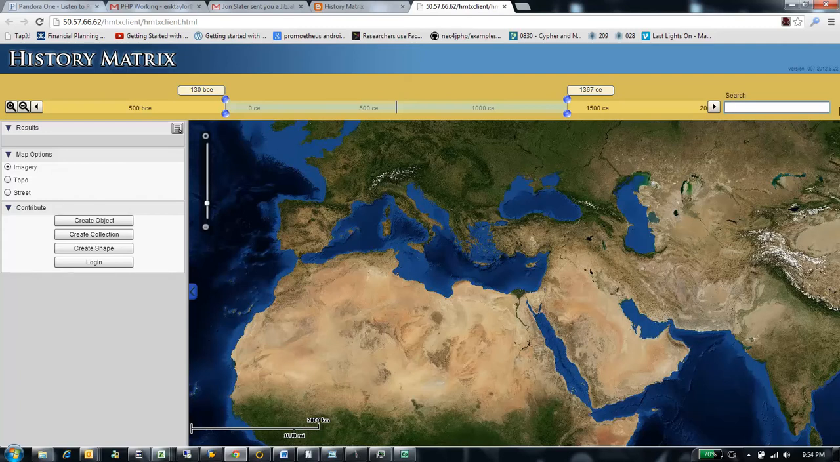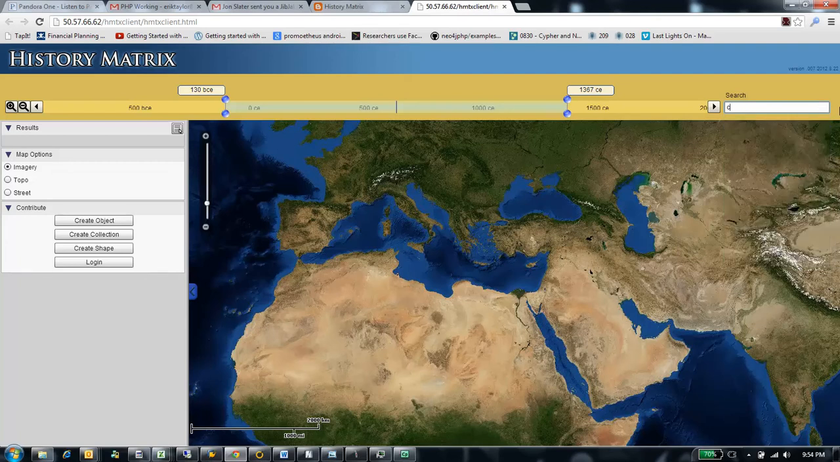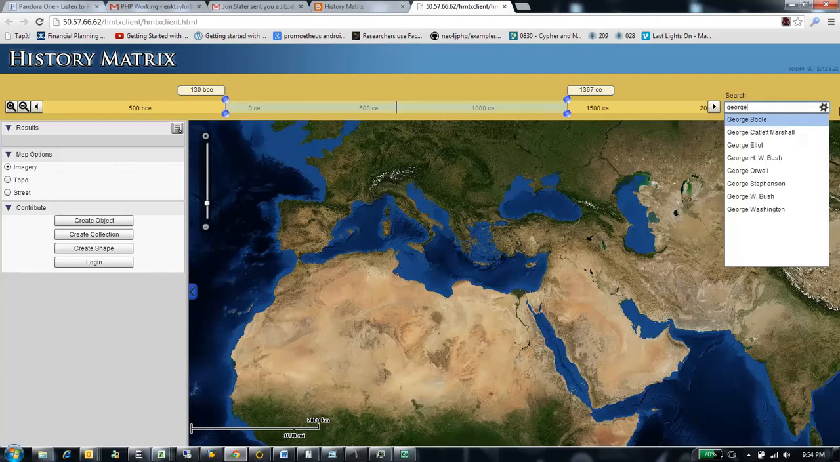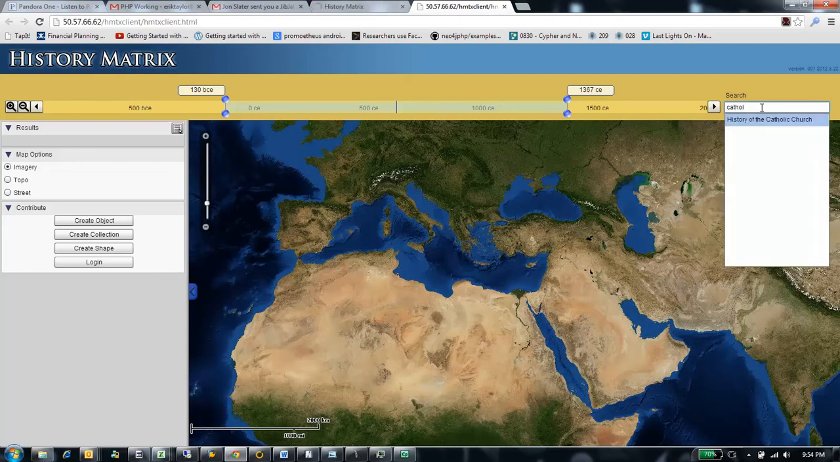So we can just start typing here, and if we begin typing, we can type the name of any narrative or any element that is in HistoryMatrix. It will suggest things for us. So I type in Catholic, it suggests history of the Catholic Church. But I could also type in George, and it will show me all the different elements that are named George in the database. So we could click on those to locate them. Let's go back to the Catholic Church.